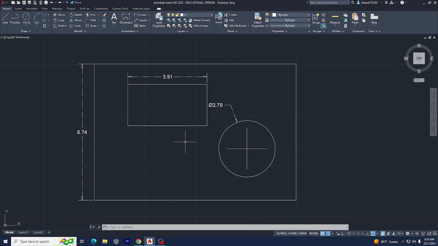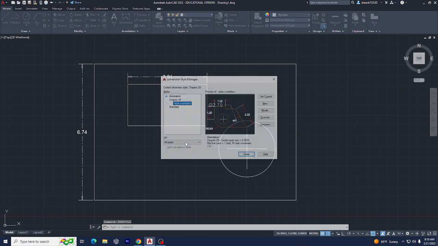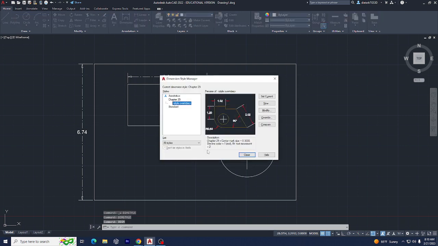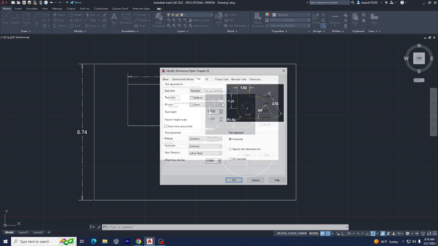So dim style, if you don't remember anything else, remember dim style. Or even fewer words, ddim brings that up. Then you can either create a new one or use the standard that already comes with it and change to your heart's content, whatever they ask you to do. But this is where everything is done, under this Modify button.